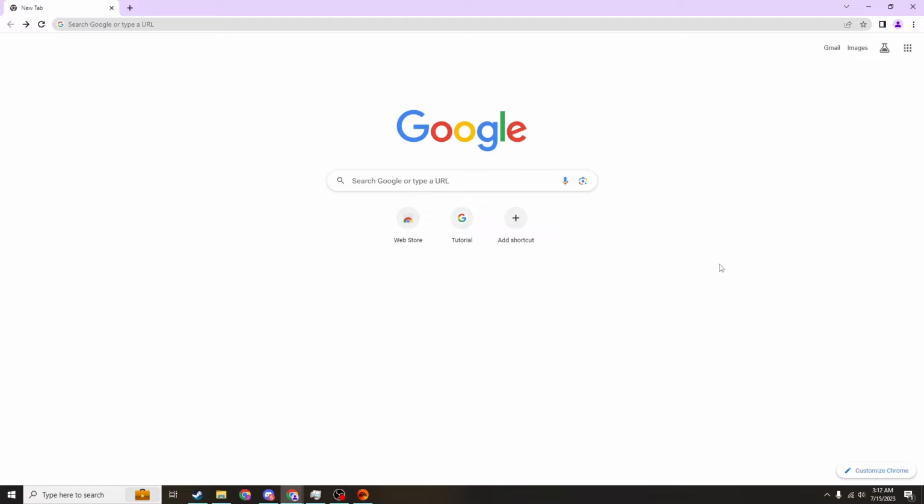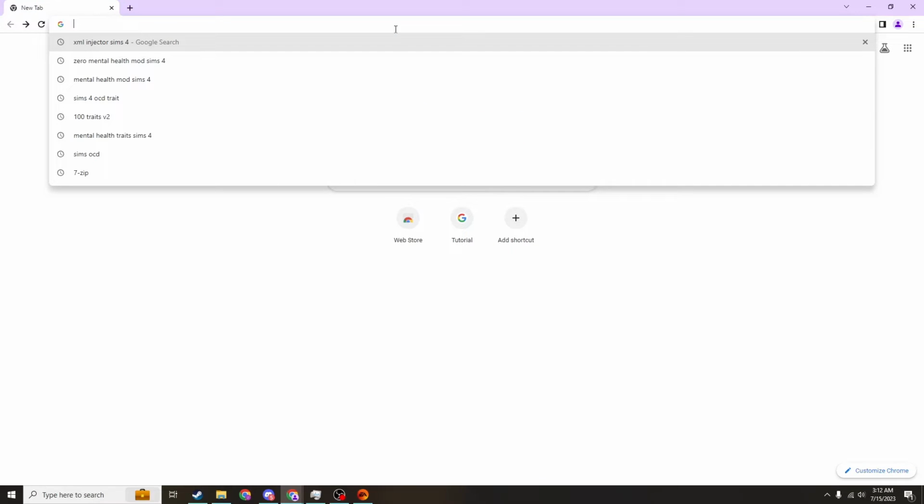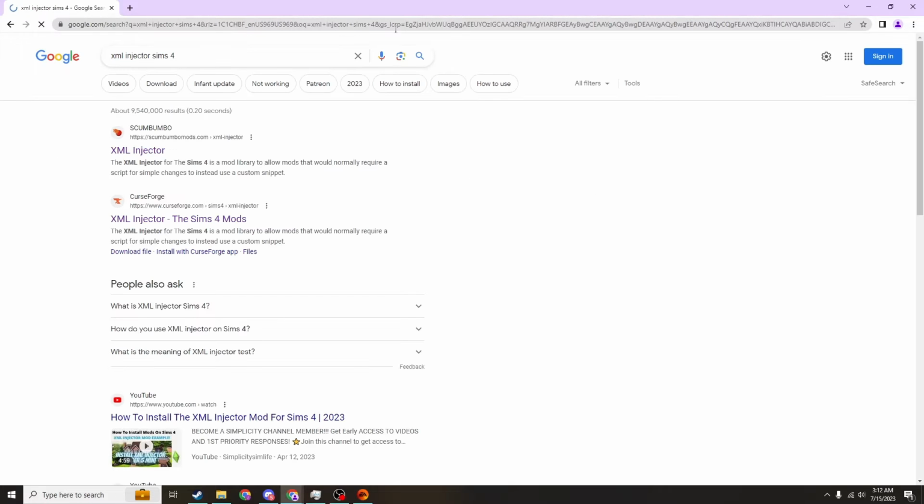This particular mod is a bit trickier to install than some of the other mods I've showed you, so I want to start with the easier bit, which is the additional files that you'll need to make this mod work. So you want to type in XML injector Sims 4, and you'll need this XML injector for a lot of other mods, so you may already have it, but just to be on the safe side, let's go ahead and download it.